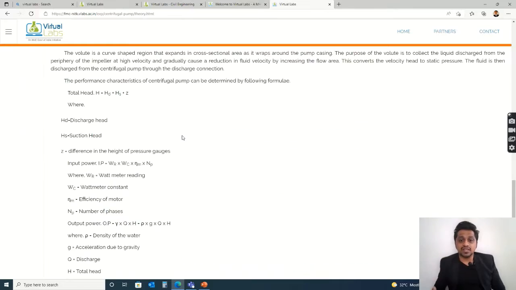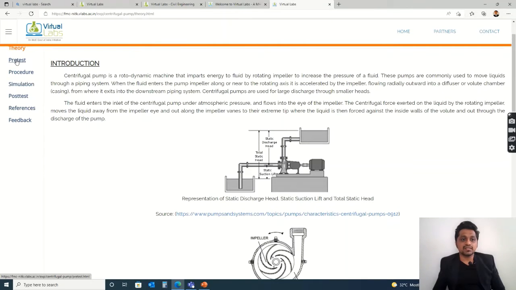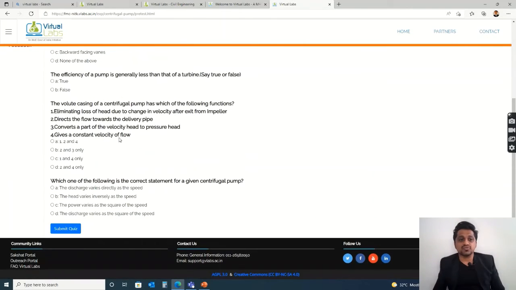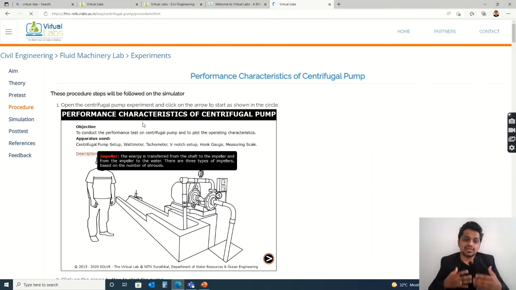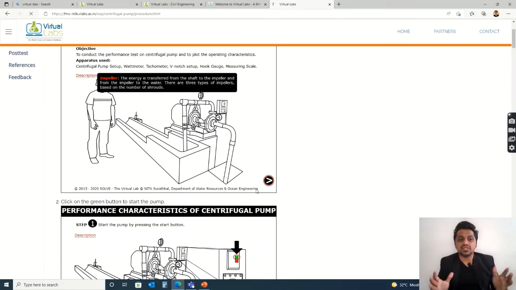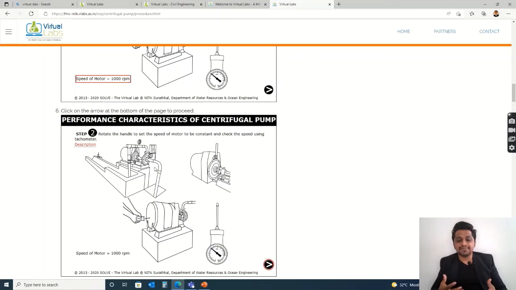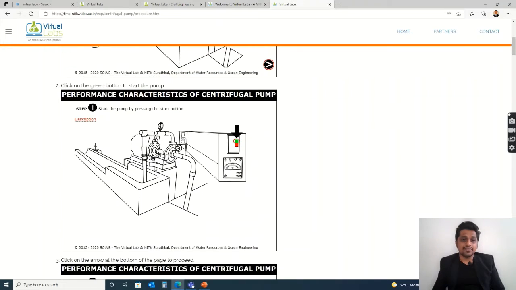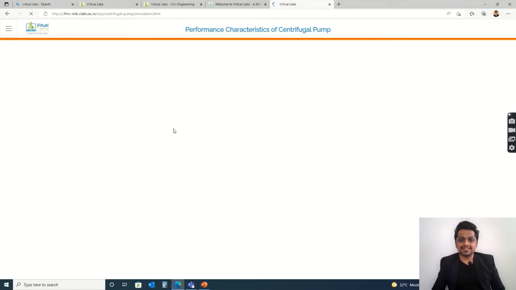You can read the theory, what a pump is and how the different things are calculated, right? You can always read this. Then we have a pre-test, just to check your basic knowledge, and then the procedure. They have given the step-by-step procedure on how to use this simulation software, so you can go through this process. And then we have the simulation. Here there is a different kind of simulation, so it is getting loaded, right?